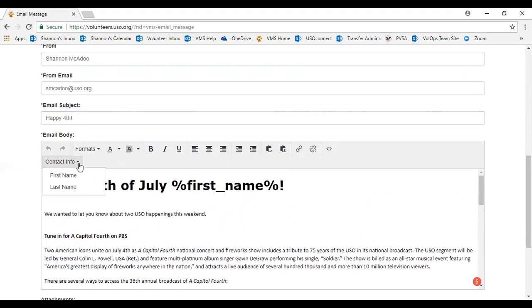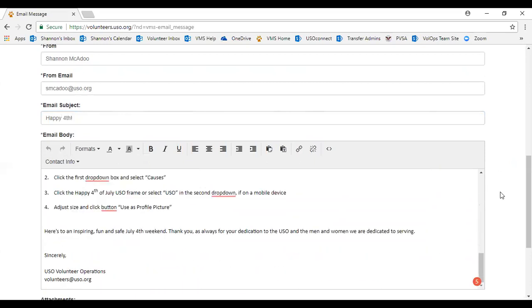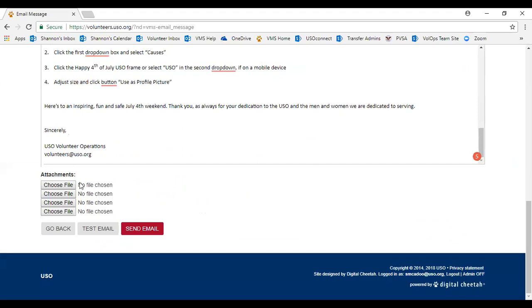Under Contact Info, you have the option to select this to be customized to the volunteer's first name or their last name. For example, this would go out to Happy 4th of July, Jack, and then the rest of the email. You also have the option to add any attachments, such as photos or flyers.